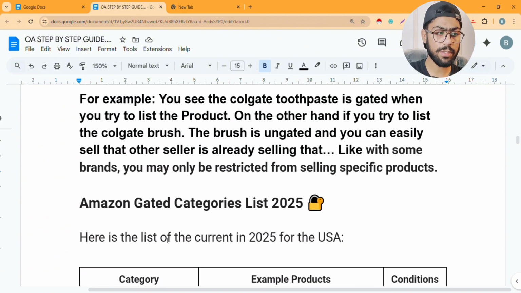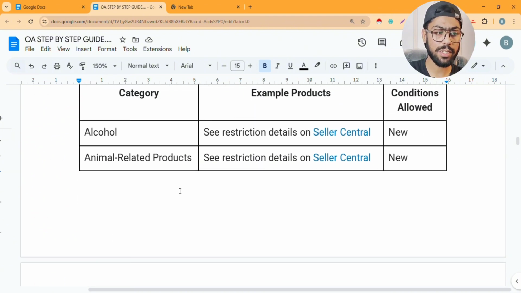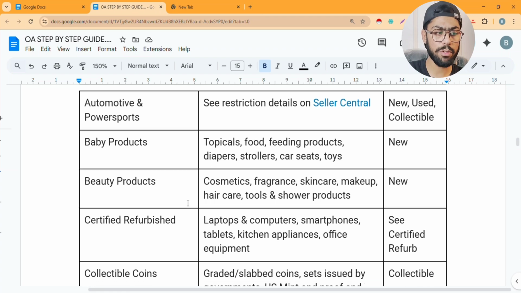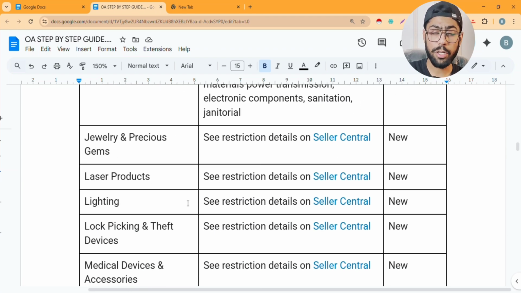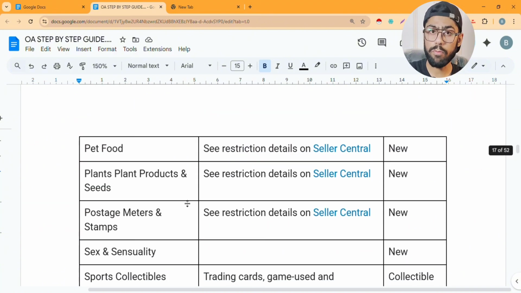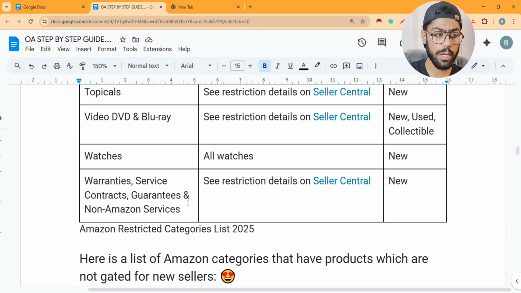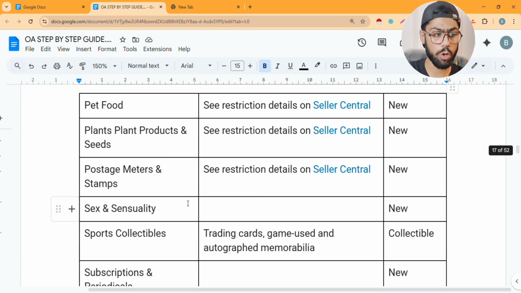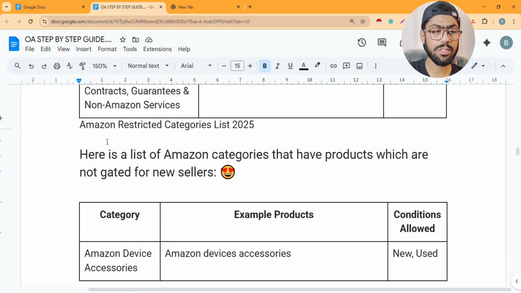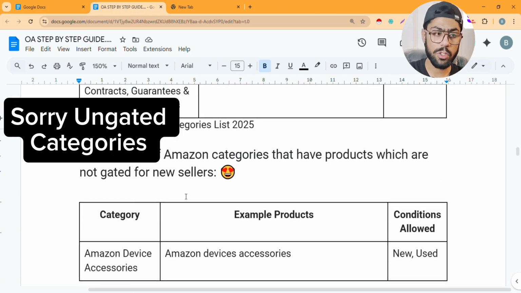Let's take a look at an example of the Amazon gated category list. Here is the gated categories list: alcohol, animal related products, and there are a lot of products that are gated on Amazon. You need approval for all of these categories. I'm scrolling through it, and you can take a screenshot, or you can get this full document as well. And after that, here is a list of gated categories for new sellers.